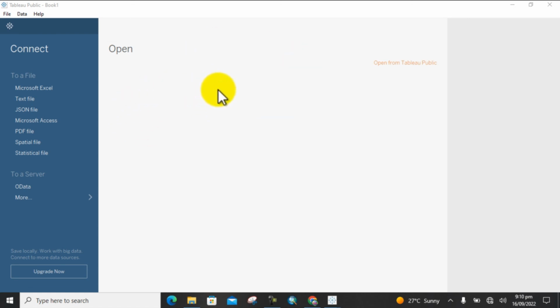In the next lecture we will work on how to create an interactive dashboard on Tableau software, and how to upload data like Microsoft Excel, text file, JSON file, Microsoft Access, PDF file, spatial file, statistical file, or any other shape file. How to upload this type of data to Tableau software, and how to create an interactive dashboard on Tableau software.